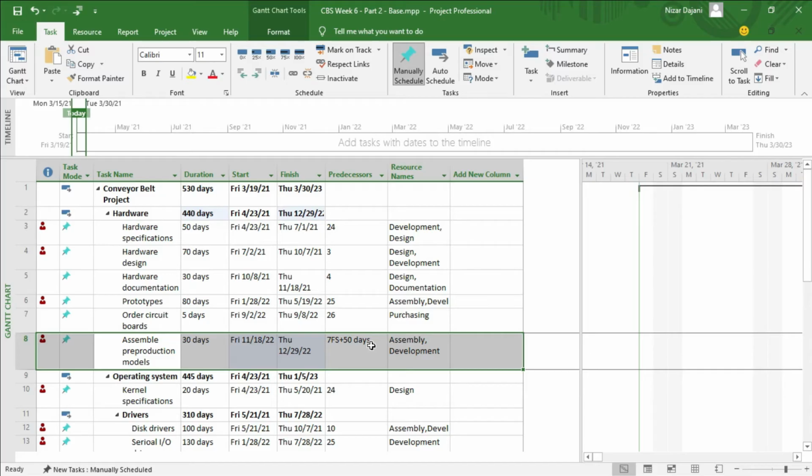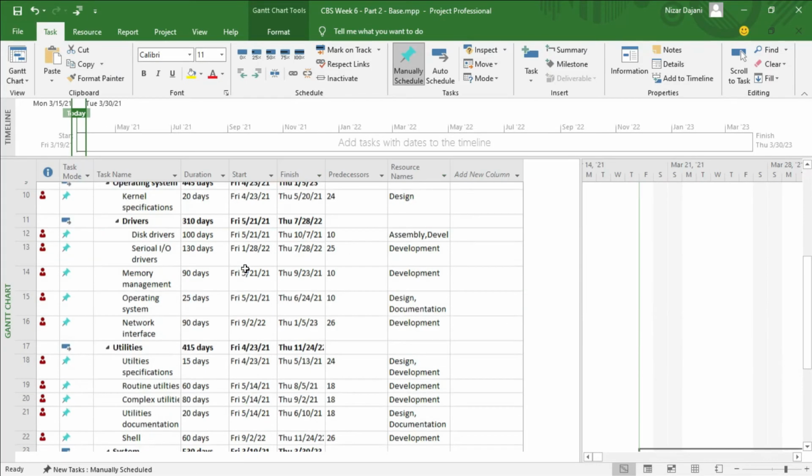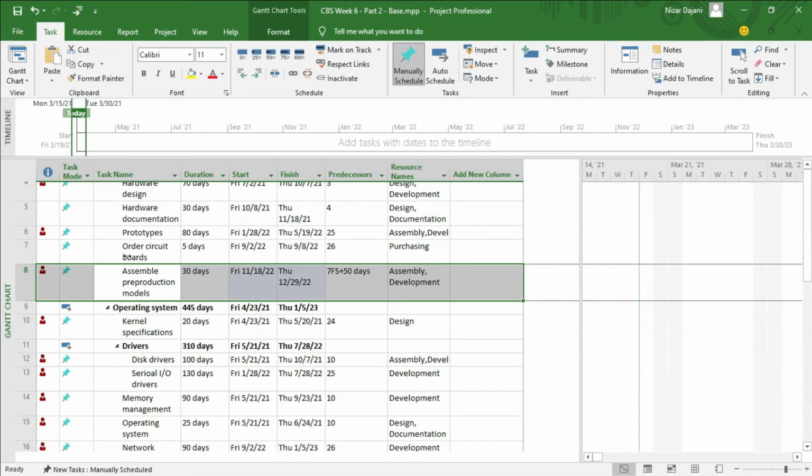Now, one thing you might have noticed after entering all this information is that we have these red men icons on the far left. This means that we have over-allocated resources. If you hover your mouse over any one of them, it says this task has been over-allocated resources. Right-click for options. Basically, for example, the assembly resource or the development resource is working more than 8 hours a day on some of the days. Microsoft Project flags that as a no-no, so we need to fix that. But this is not for part 2. This is going to be for part 3.